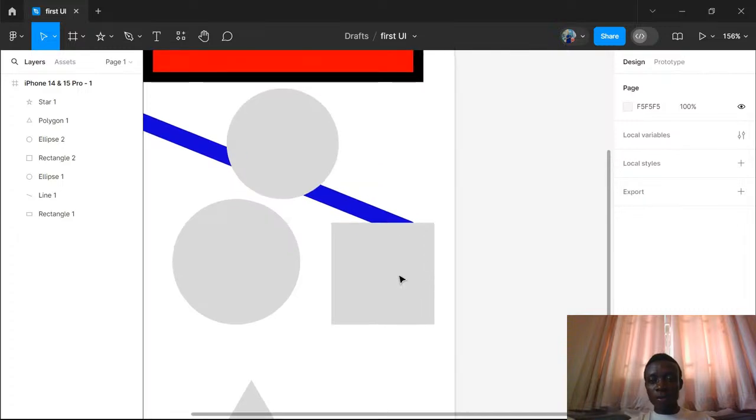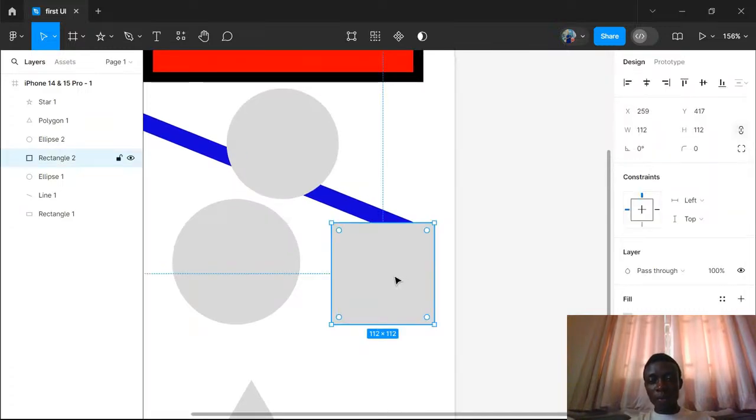So let's say we want to change the border radius. So on your property bar, you have where you can change your corner radius. So you click on this, then you type a number that you want for your corner radius. So I can type 30 and press enter. So it has given me a corner radius of 30.